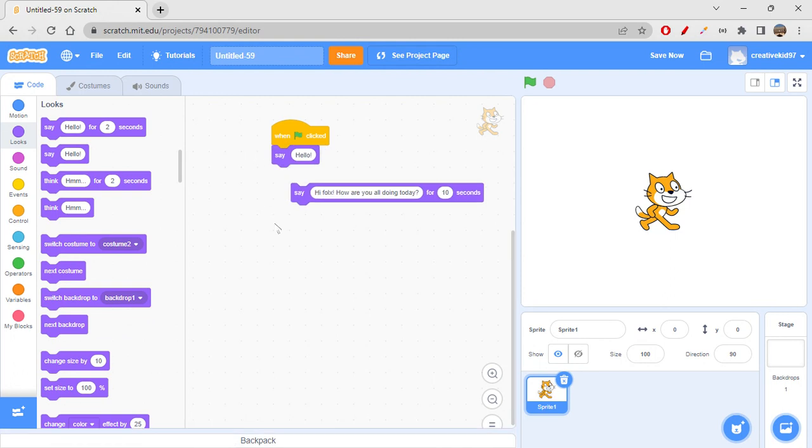So let's suppose you do not have the duration, right? And you don't want the duration, you want it to be showing continuously. So you can just use the say block without a duration. So it will say that, and it doesn't disappear by itself, okay? It will stay like that until and unless you do something again. So yeah, this is about the say block. The say block just creates a speech bubble. Don't ever feel like it speaks something out, okay? It doesn't, right?